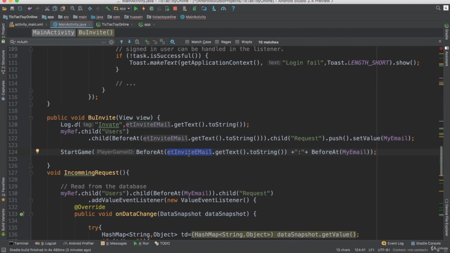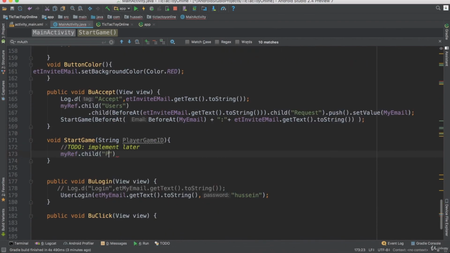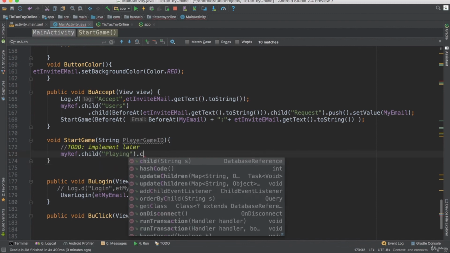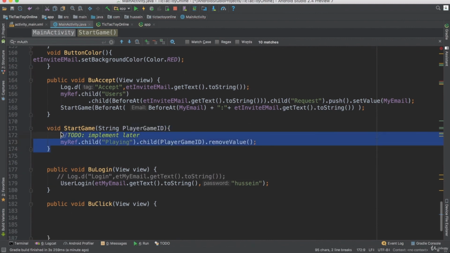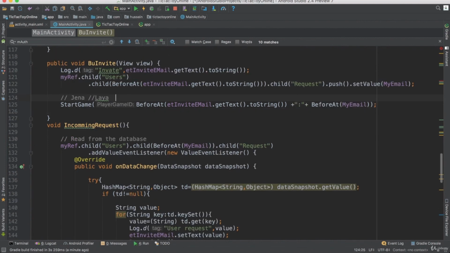So I'll create a node. If I want to play with Hussein, I will create a node Hussein for playing. I don't have anything now in the playing node, but I will say remove any child you have in this one. If you have dot child, which is the player ID for the start game, but you will see why here we send it mine then his, then the opposite. The node will be Leia_Jenna, the node title that we will play on.